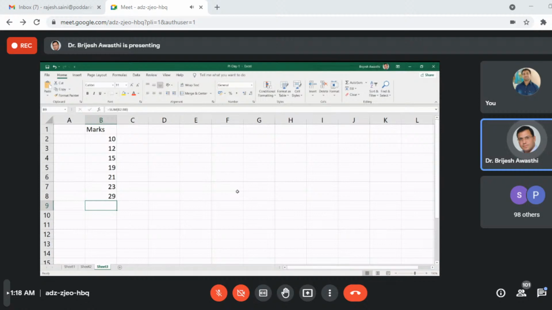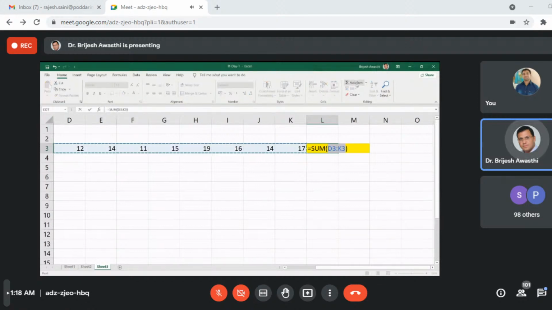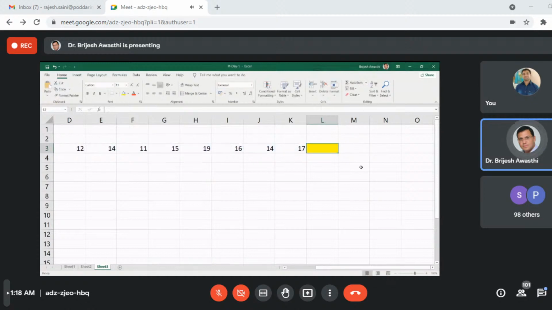But Autosum and some functions are a little bit tough. Suppose we have numbers like this: 19, 16, 14, 17. Now I want to find the total marks here in this field which I have highlighted with yellow color. What do I do? If I press Autosum, it's a fantastic method. Again, equals to sum. Now I'm going to give you a trick.